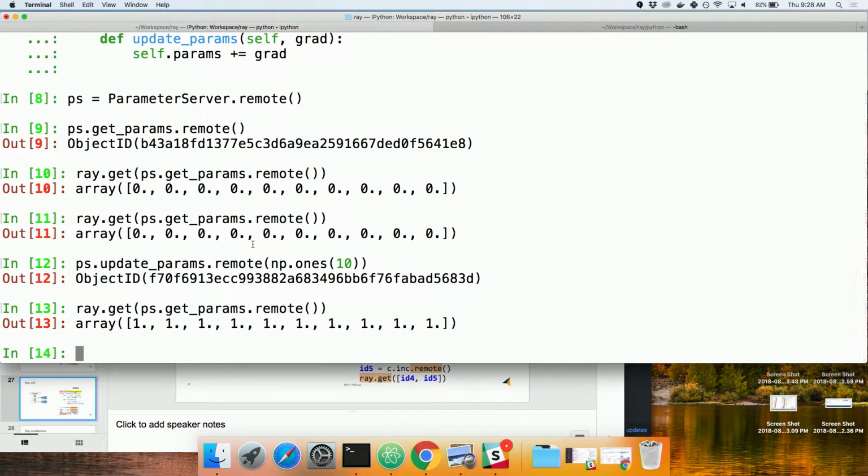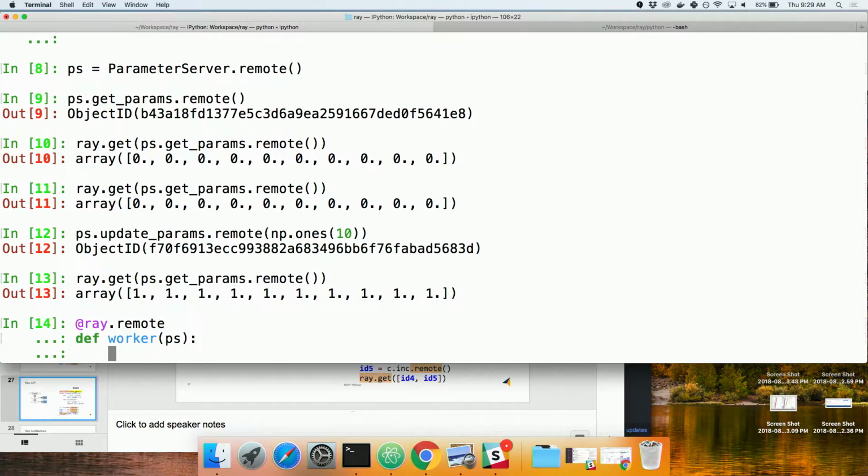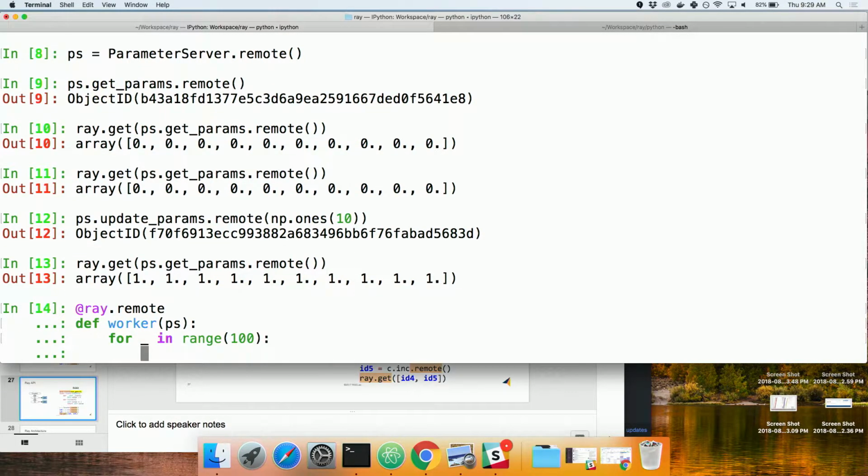We're just showing how we can invoke methods on the parameter server actor. So now we can do something more interesting, which is to start some worker processes that actually do distributed training. Here we can define a worker as a Python function, or Ray remote function, and it takes in a handle to the parameter server.